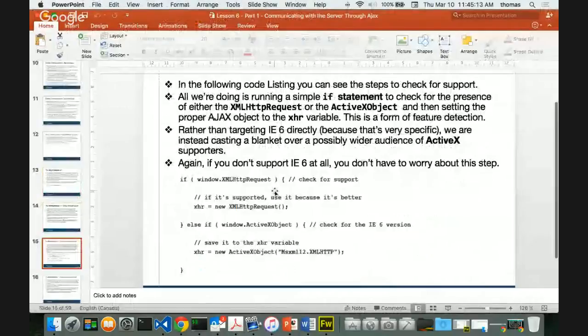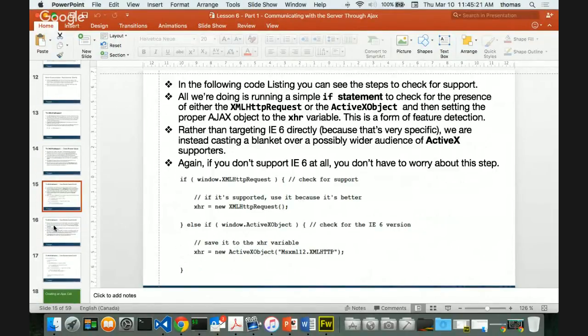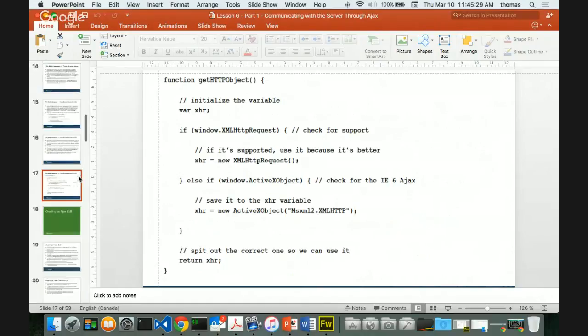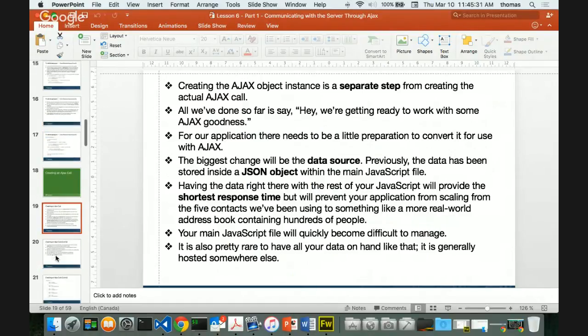So here they check to see if HTTP request is supported. Now we know our browser supports this. We're not going to do that piece. We'll put that in next week. All right. Then what I want to do is, when I get my XHR request, I want to open the request.